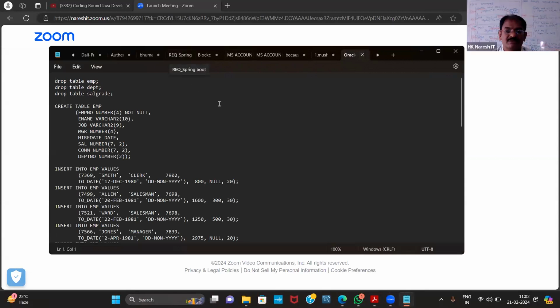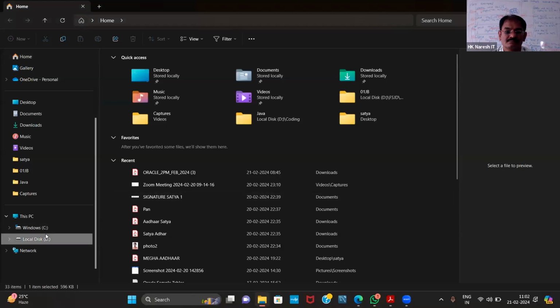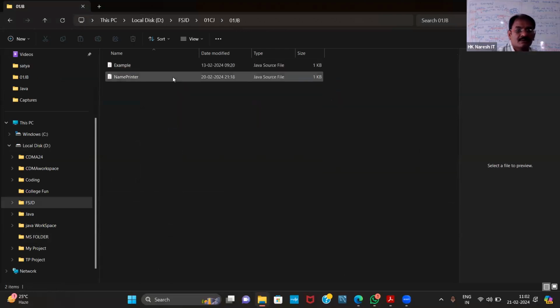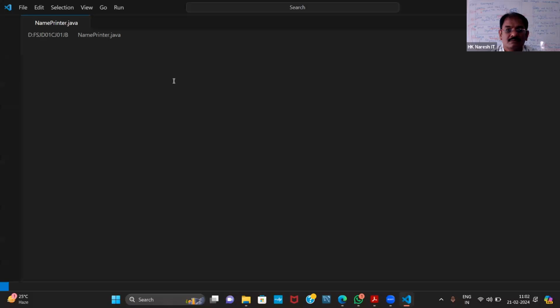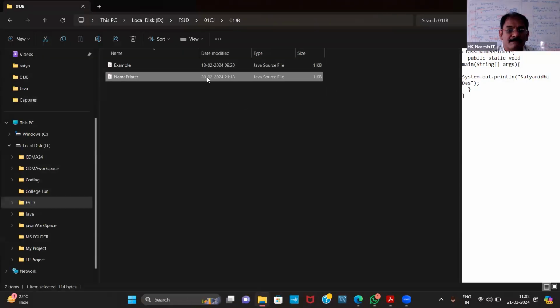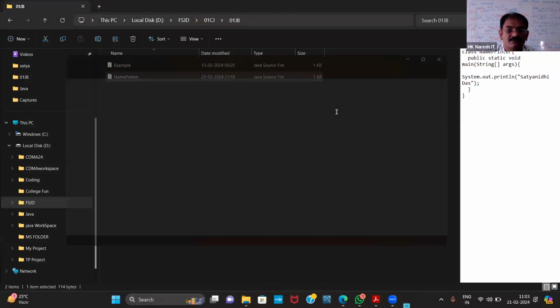Open the folder where you saved your Java program. Open folder. Where did you create that folder? In D drive? Okay. Click on that view. Go back, close this file. Click on that view here. View option there, na. Top sort view.